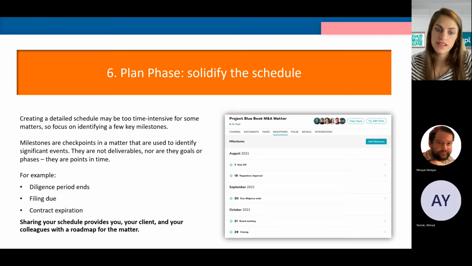And so final part of the planning phase, creating that detailed schedule and making sure that everybody knows exactly what is happening, what the timeline is, what those key milestones are. So milestones are very different to tasks. They're checkpoints, they're moments in time. They stand still. No one's necessarily ticking anything off. They're just points to work towards in your matter.